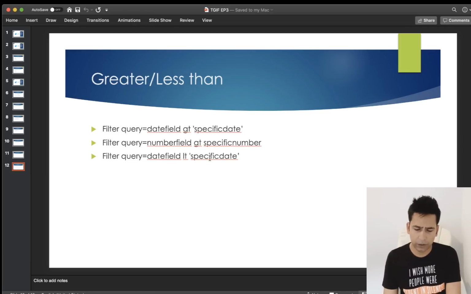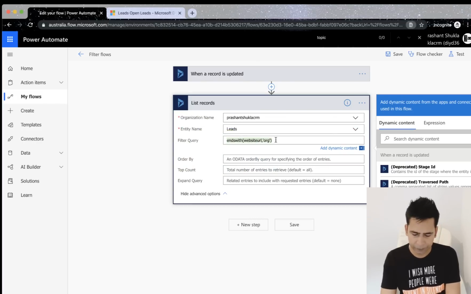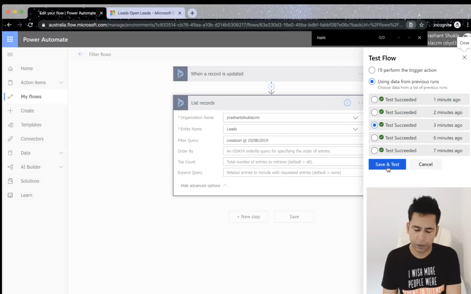So this works on two different types of field, number fields. It might be annual revenue, it might be number of employees, as in a whole number field, a currency field, decimal field, whatever. And it also works on date and date and time fields. So we will look at both of them. And we will say, first of all, with a date field, created on is greater than 10th of August 2019, and if we run it, it should be successful.